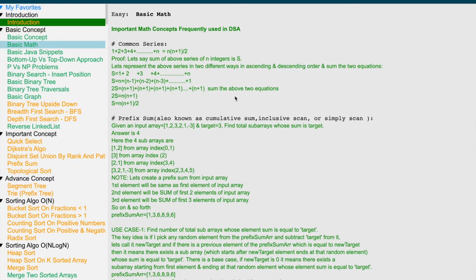And there are basic maths which you need to prepare for. You cannot go in the interview and think about what would be the common series like 1 plus 2 plus 3, and so on. You have to just know it on top of your head, so that you can quickly remember them. And there are many basic concepts that you need to learn.